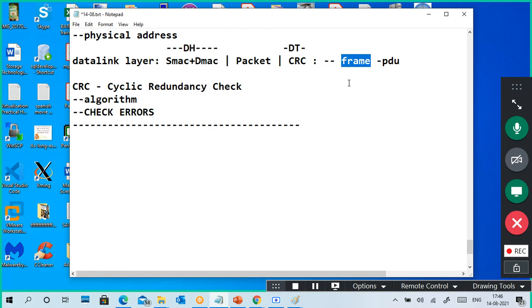So the total PDU is now called a frame. This frame is sent.